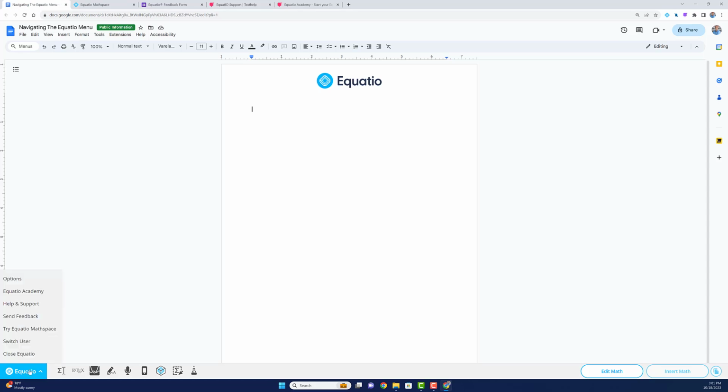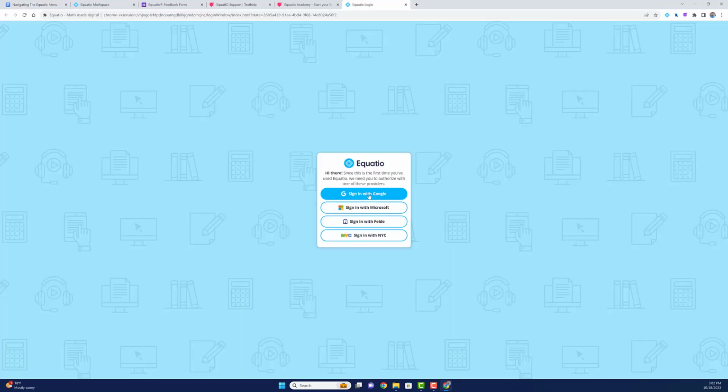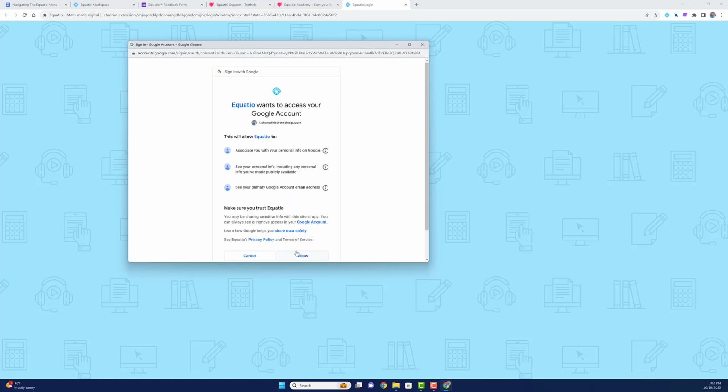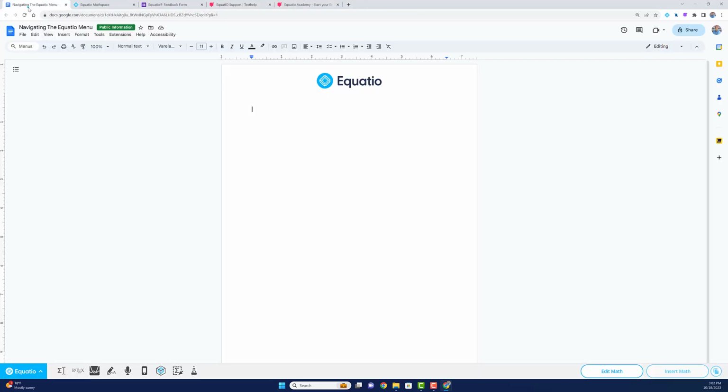If you're looking to swap your sign-in credentials, choose the Switch User button in the menu. Perhaps you would like to switch to a different login for Equatio. This is the location to go when you need to sign out and sign back in with a different login. Finally, Close Equatio allows you to collapse the toolbar entirely.